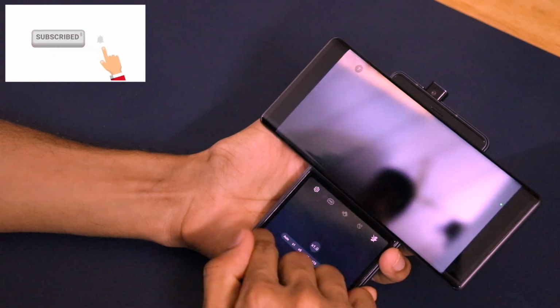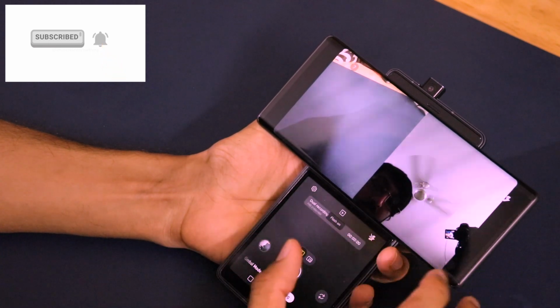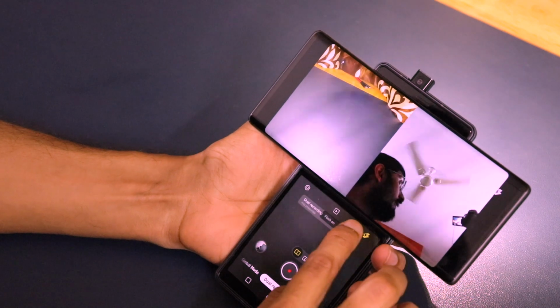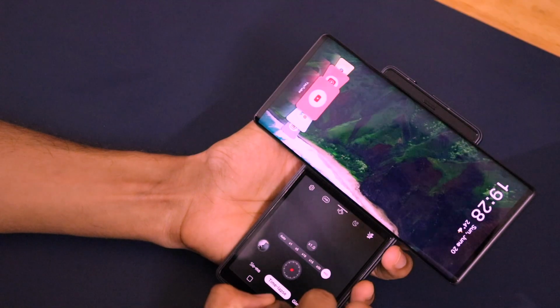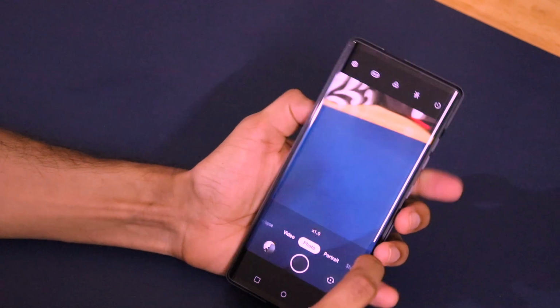These are the different modes present on this particular camera, guys. And in this mode you can also switch on the flashlight when you're doing dual video recording. So now let's go back to the normal camera application, and I'll show you guys some of the settings present on this device.